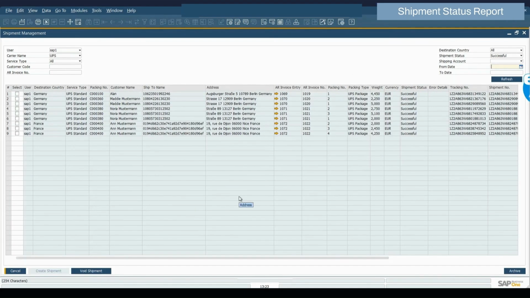Lastly, we'll see how we can cancel or void the shipments that we have already created. To do that, we'll again open the shipment management window and select the shipment status as successful and then click on Refresh. Once the data is loaded in the matrix, we can select the shipments that we need to cancel and click on the Void Shipment button.